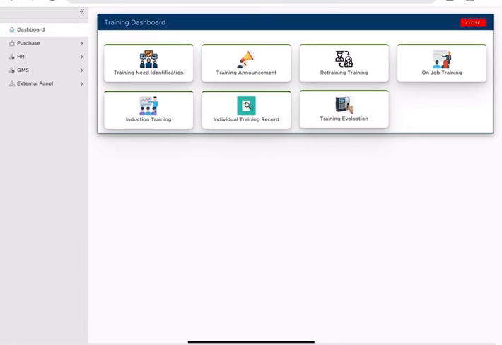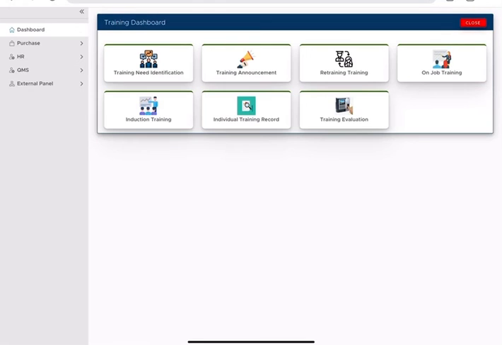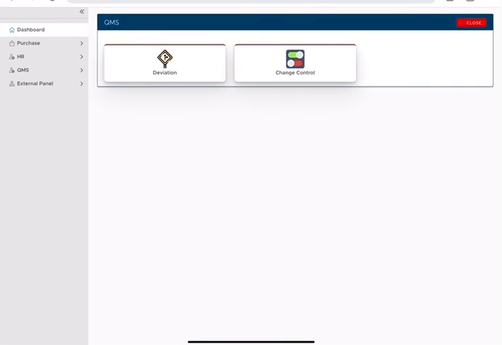In the training evaluation, for the trainings which you have attended, the evaluation form or the questionnaire for the training will be visible to the employees who have attended those trainings. And the QMS: if there is any deviation or any change control you want to raise from the purchase department, from here only you can raise the deviation, or you can also raise the change control.